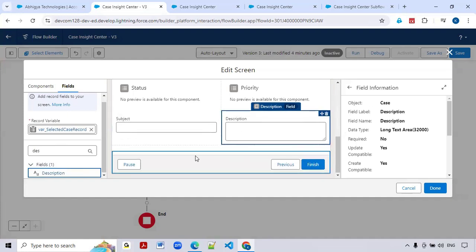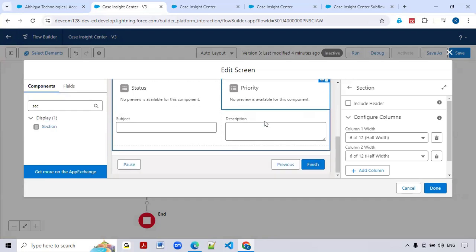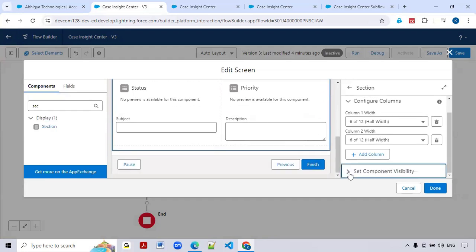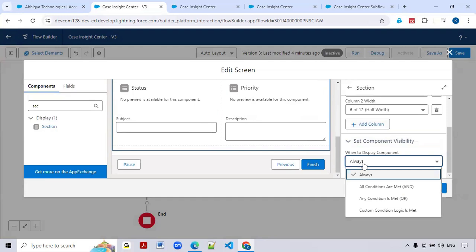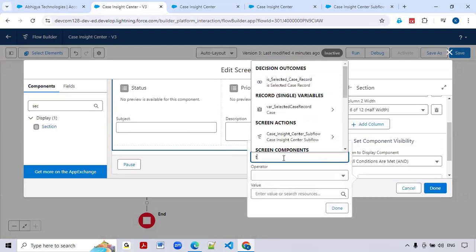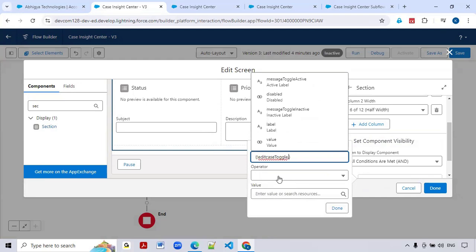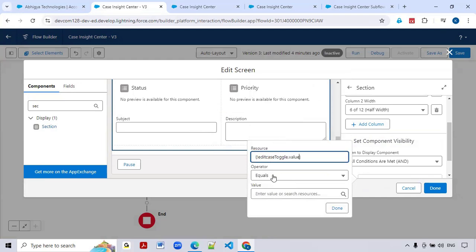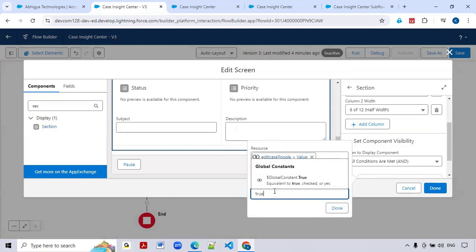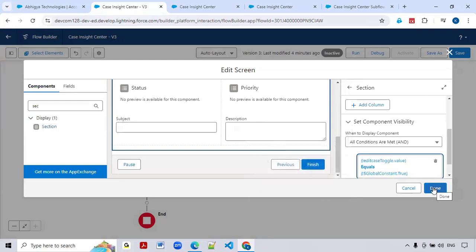Description. Okay. So when we want to display this one, when the toggle button is equal to true, right? When the toggle button is selected. So that's why here we can select this one. So toggle, edit toggle equals to value equals to true. Click on done.